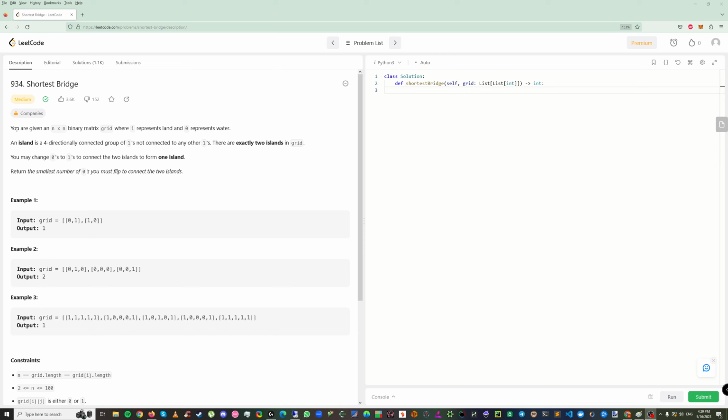So let's read it. You're given an n by n matrix where 1 represents land and 0 represents water. An island is a 4-directionally connected group of ones not connected to other ones. There are exactly 2 islands in the grid. You may change zeros to ones to connect the 2 islands to form 1 island. Return the smallest number of zeros you must flip to connect the 2 islands.